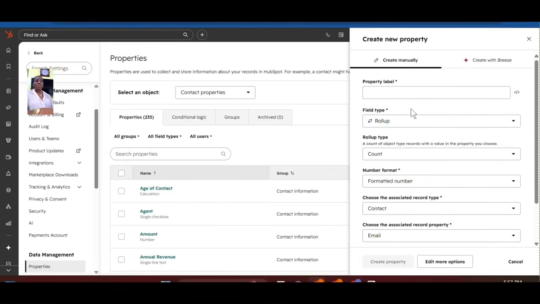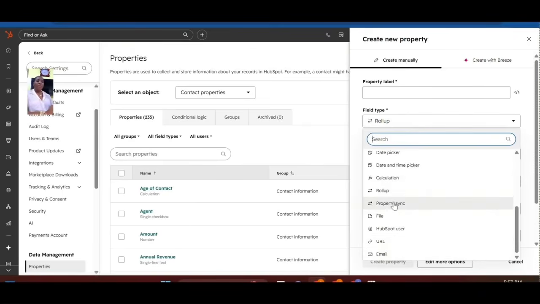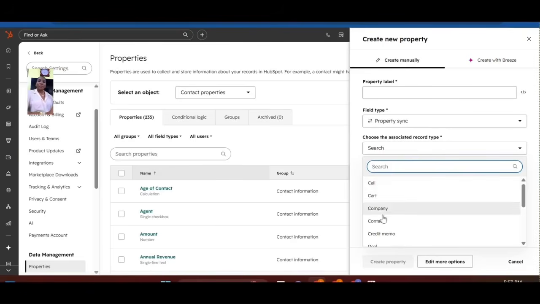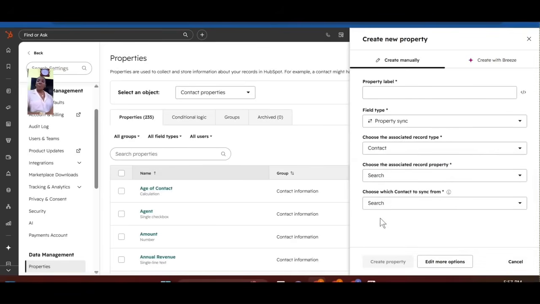The other property is property sync. Property sync is simply a mirror field. Let me say you have a contact, and the contact has a company. A company is an account. Maybe I'm working for HubSpot and I have an account with this org, and HubSpot is an account, and then my contact will be associated with this account, with the HubSpot account.